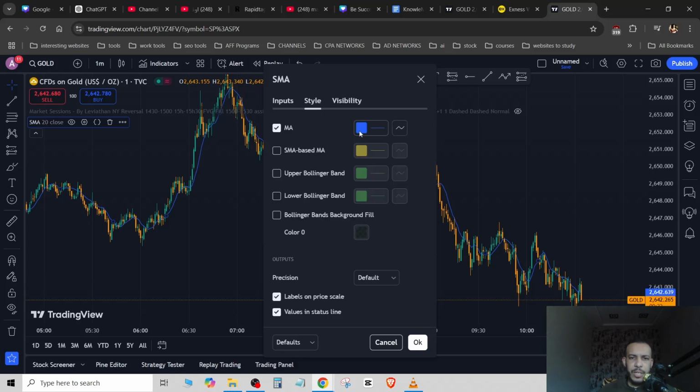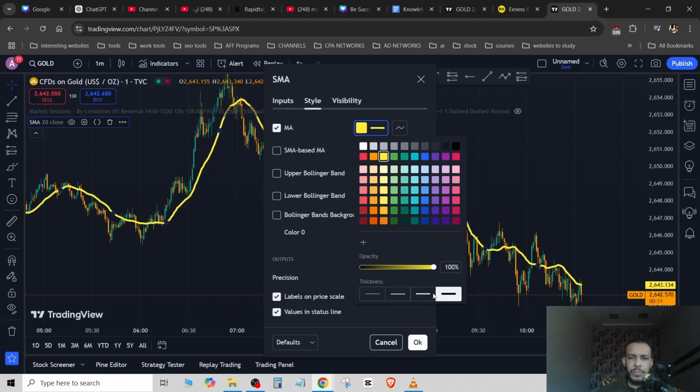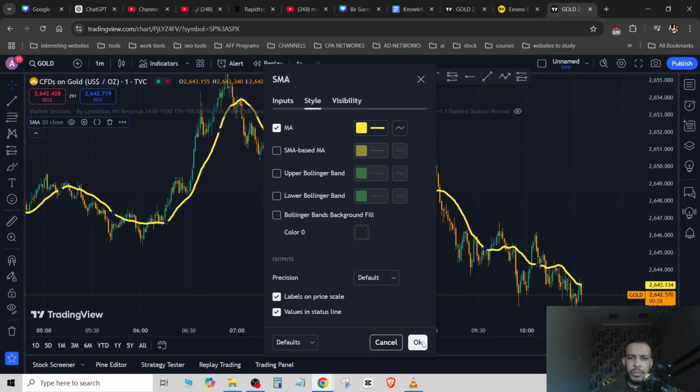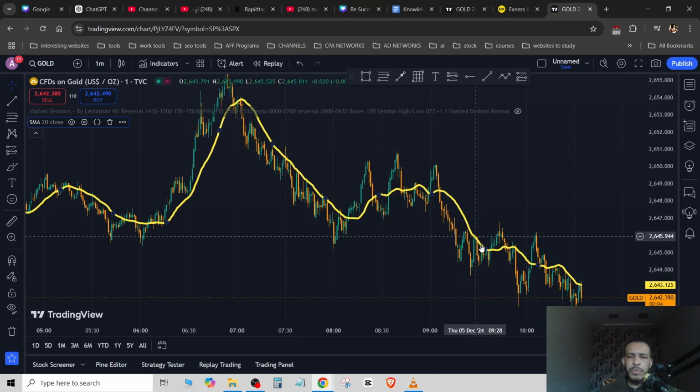Now we have here style. You can change the color if you want. For example, let's choose yellow. And you can also change the thickness of the moving average. For example, like this. Okay. And after you finish, just click on OK. And as you can see here, this is our moving average.